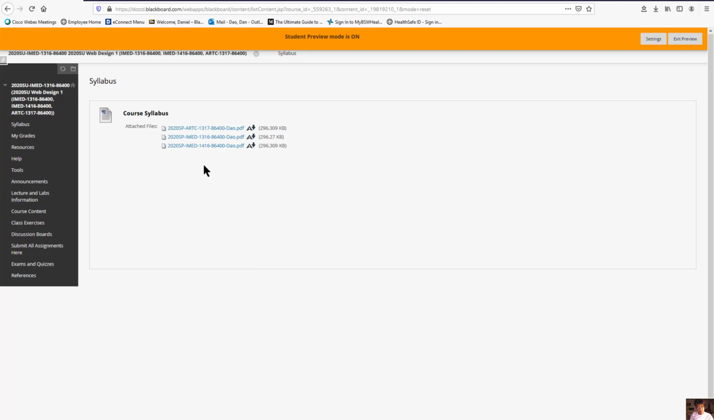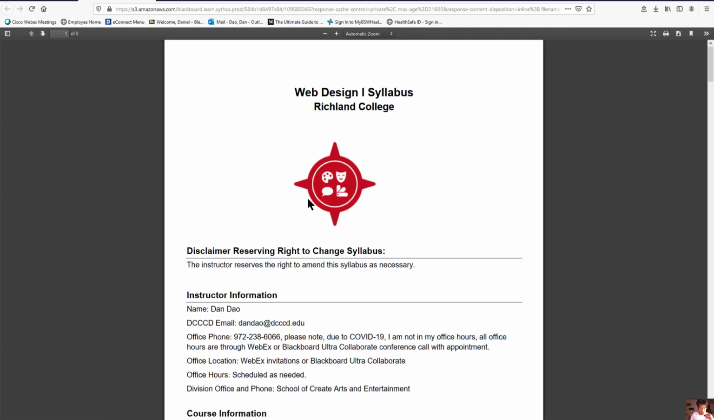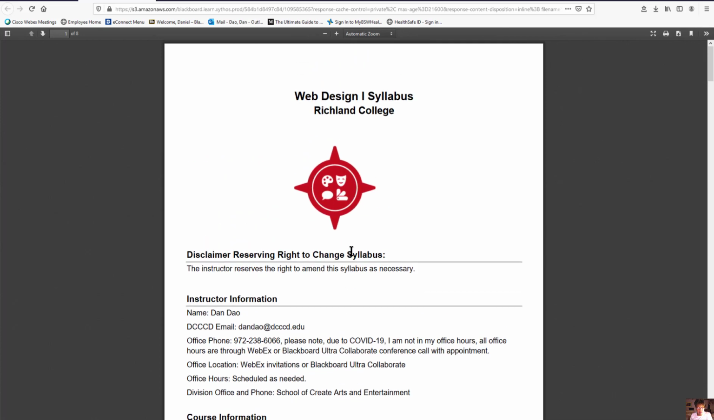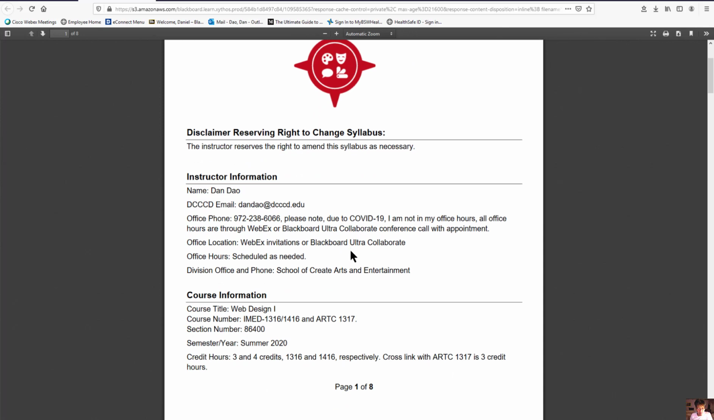If your degree plan requires you to have a 4-credit class, this counts, and if your degree plan requires you to have a 3-credit hour class, this also counts. So I want you to pick just one of them. They're all the same. I'm just going to do the 1316, and let me go over the syllabi with you. I'm not going to read the whole thing, I'm just going to scan through this. This is Web Design 1.